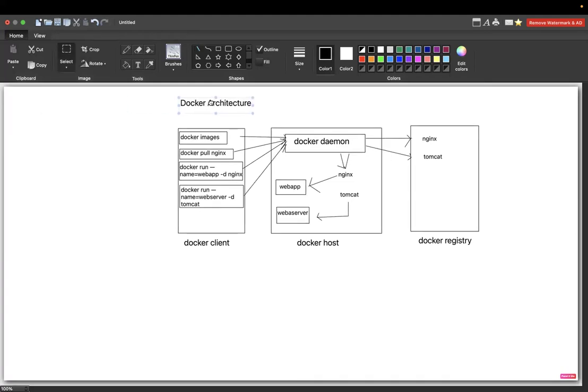Any questions anyone has, please? Okay, if no questions, let's move further to execution of some commands on Docker.